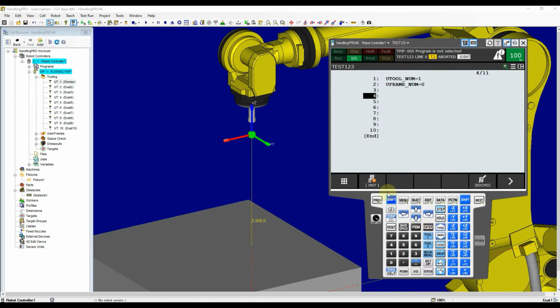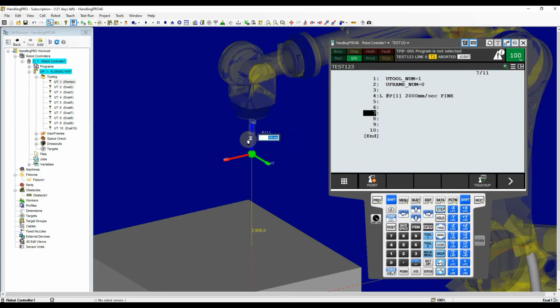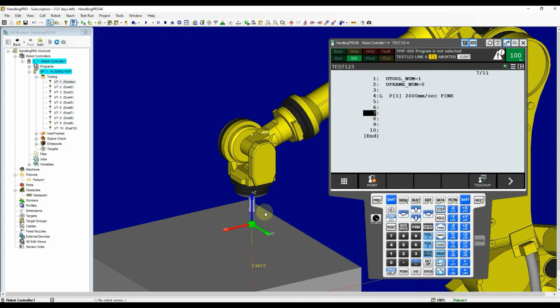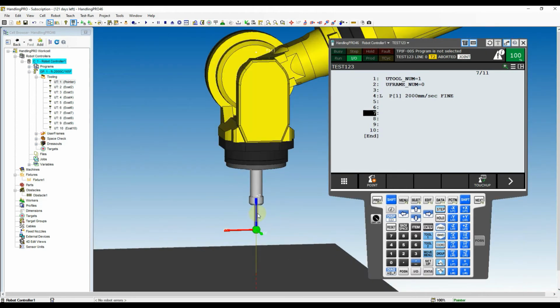Move the robot to the top of the fully stacked workpieces and then record the position as the start search position. Drag the Z axis to the lowest position of the workpiece that the robot could find, and then record this position as the search end position.